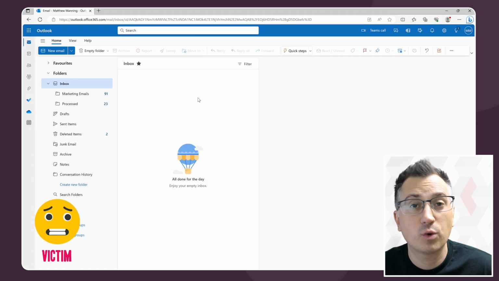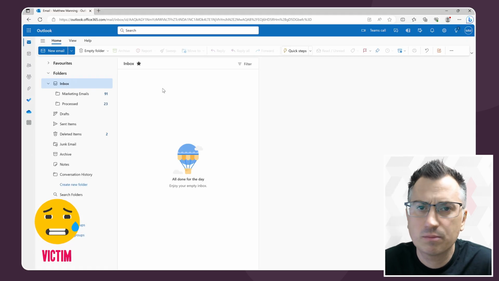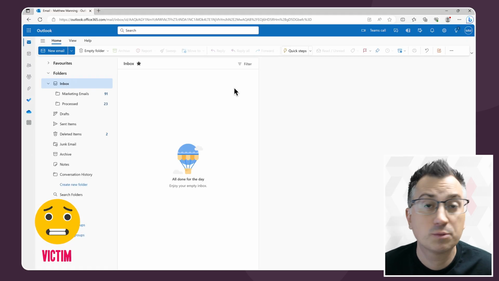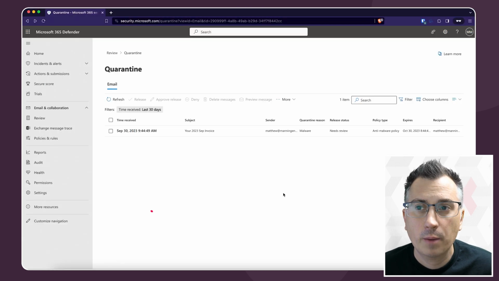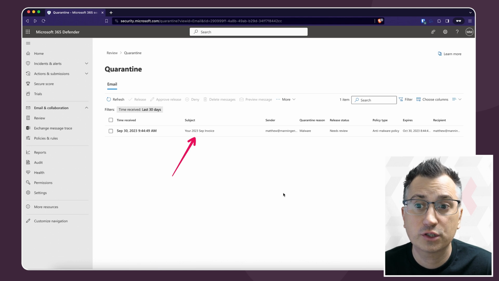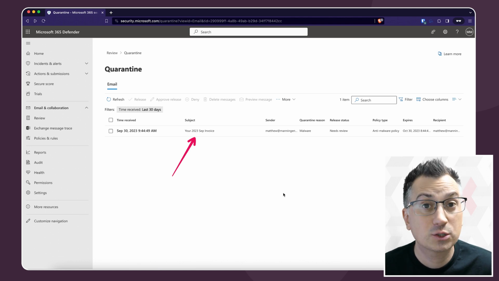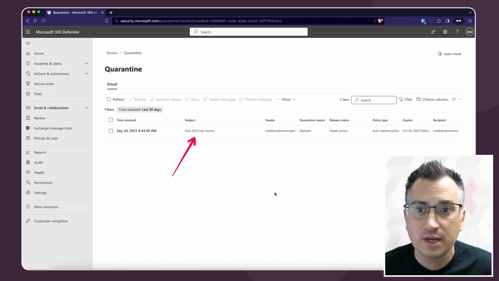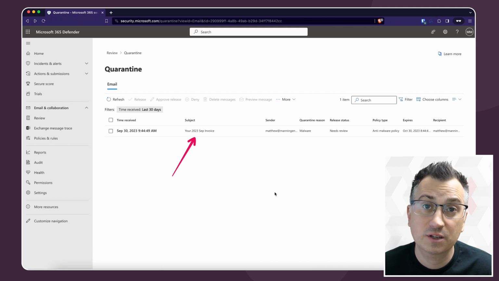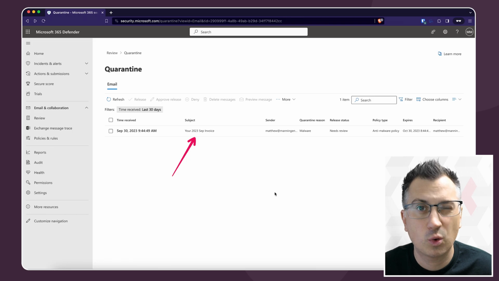Now let's flick over to our victim's machine and we can see that no email has been delivered, which means it's been successfully blocked. Now I'm going to head over to Microsoft's quarantine and we can see here that Microsoft Office 365 Mail's Defender has quarantined this particular email. In this instance, it is a known piece of malware and it has a common signature, so we'd expect it to get blocked quite easily.